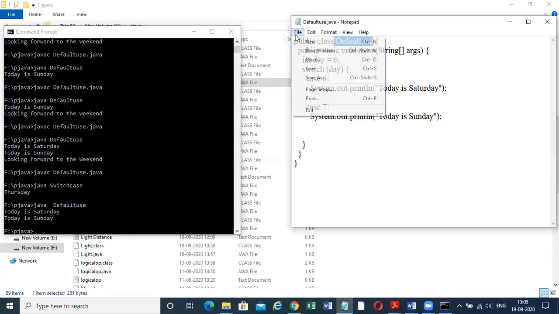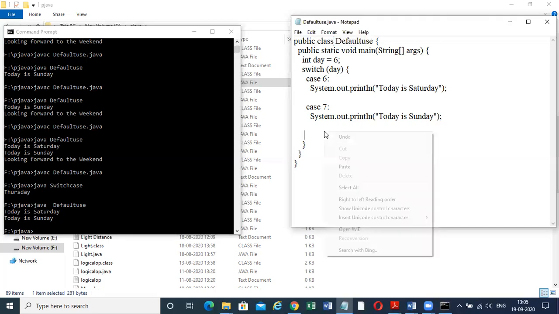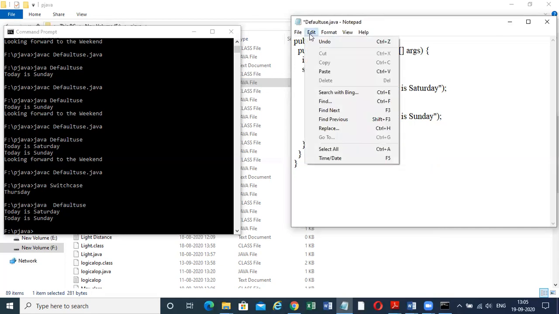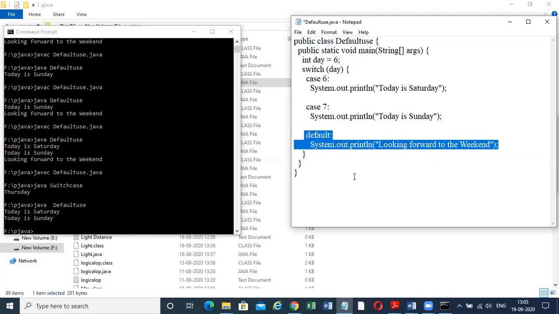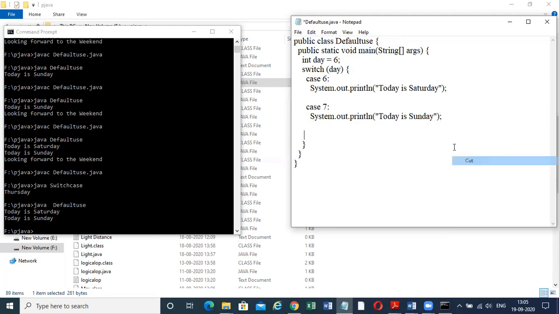Okay, this was regarding the importance of break in the switch case, and the importance of the default. Okay, now one more thing. This is the default use program. Now I put this default on the top, here.